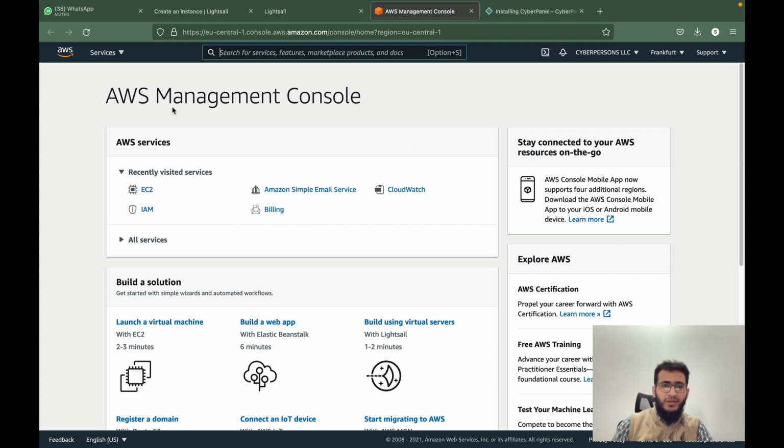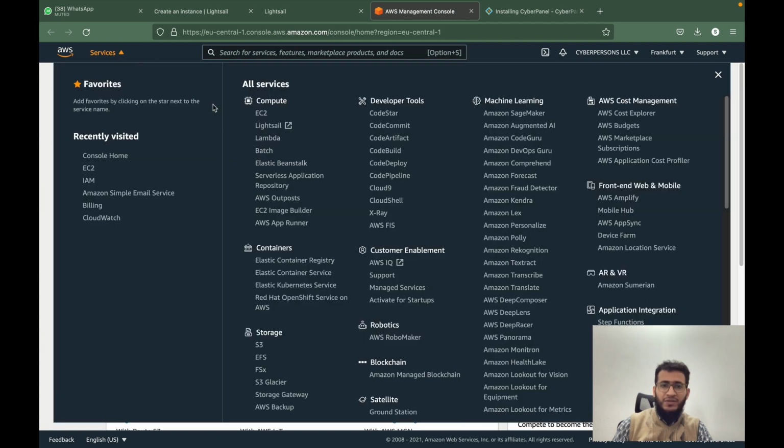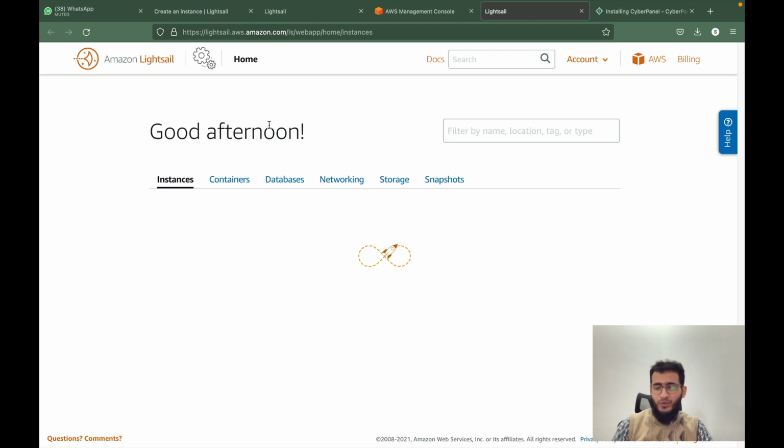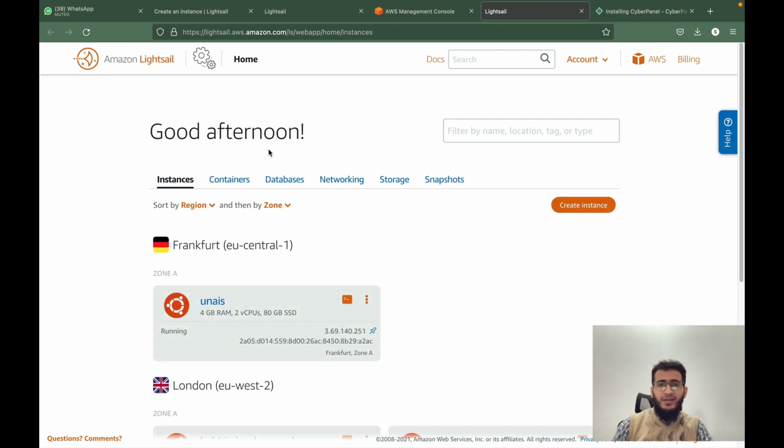Once inside here, you can either click on services or search for Lightsail from here. I will click on services and click Lightsail, and I will land on a Lightsail dashboard. Usually I notice that Lightsail instances are slightly slower than DigitalOcean or UpCloud, but they offer an instance up to 3 months for free.